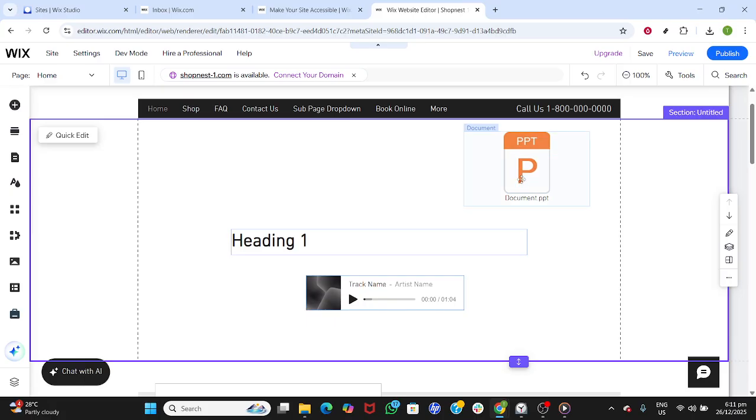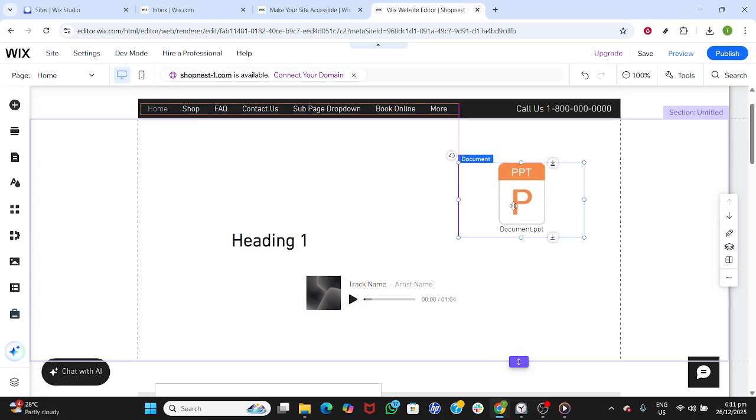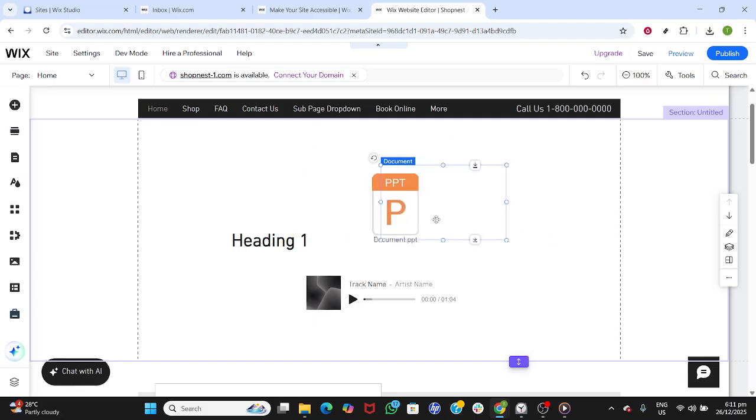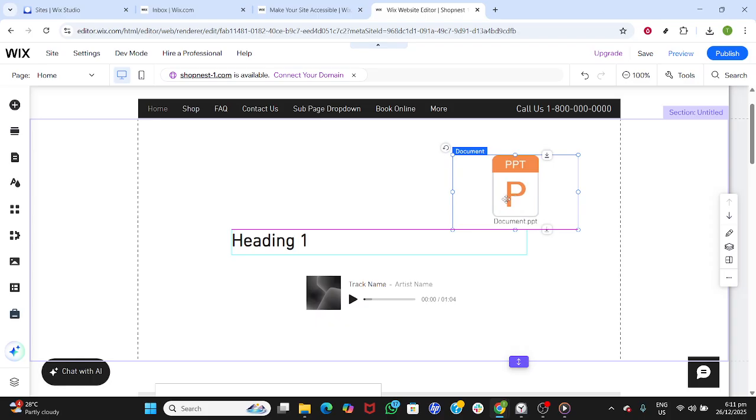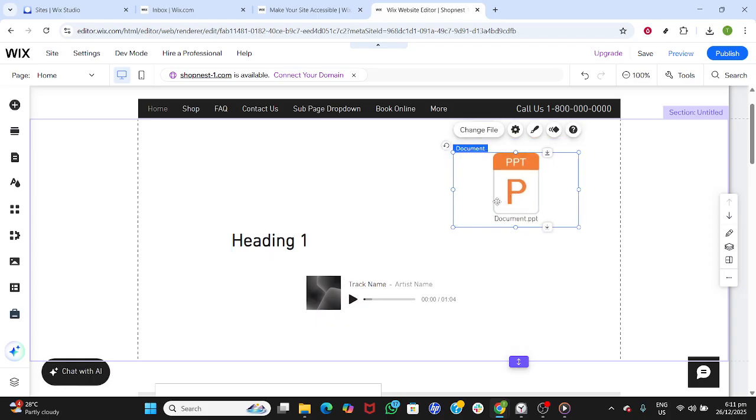If you ever need to replace the presentation without redesigning the button, use the Change File option while the button is selected. That way, you can keep the same placement and styling, and simply swap in an updated deck. At this point, you can also fine-tune the button text to something descriptive, like View Presentation or Download PowerPoint, so visitors know what to expect when they click.